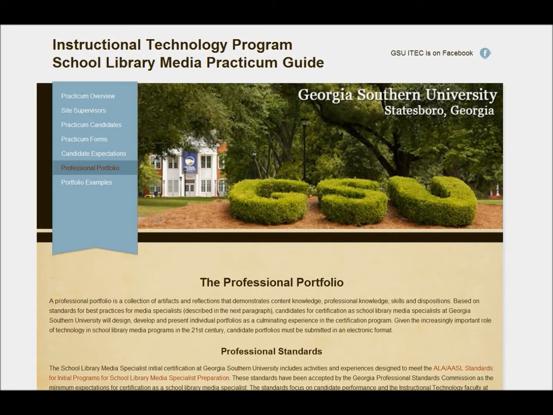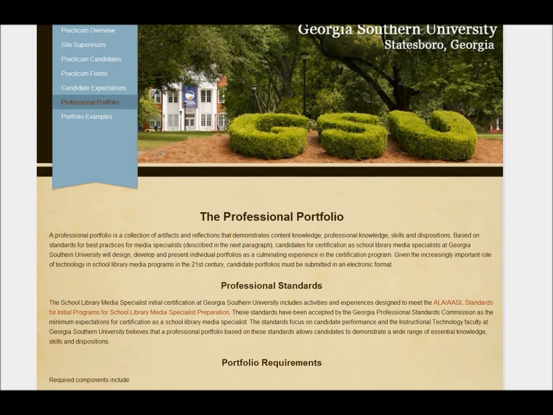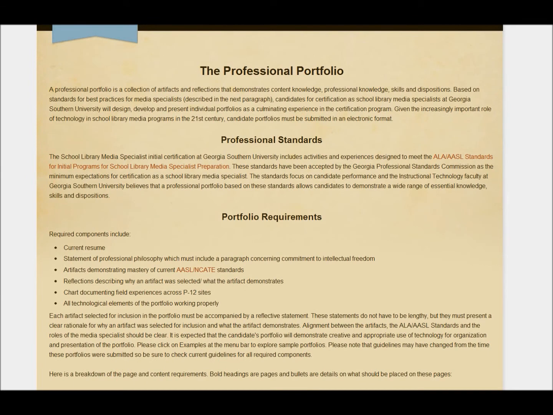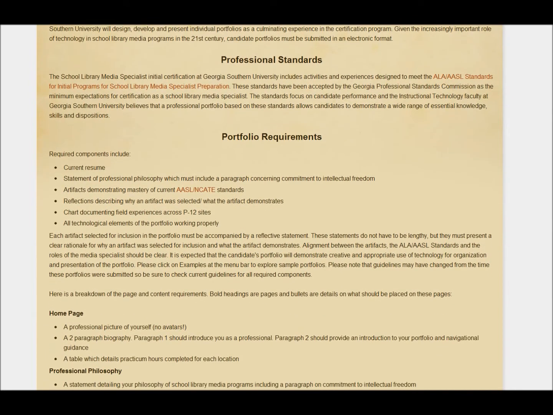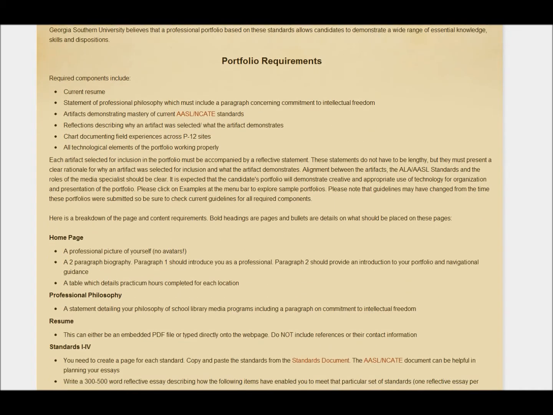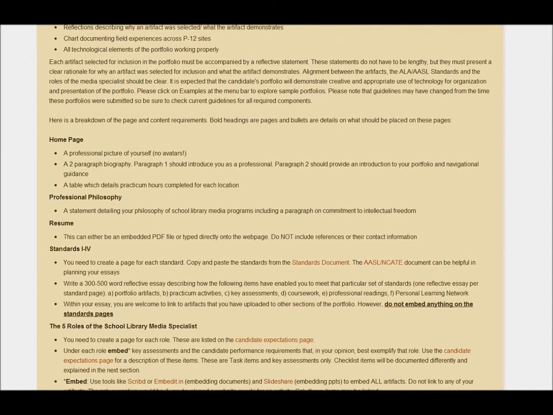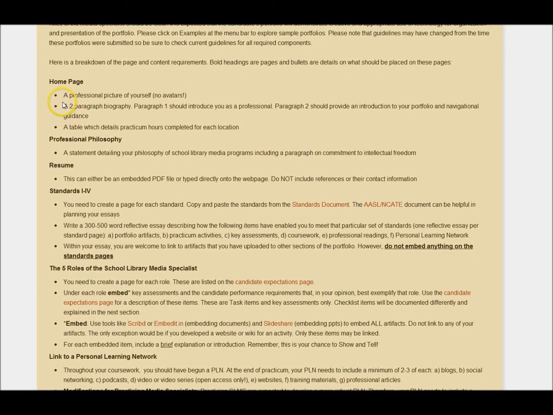Moving on to the professional portfolio page, if you scroll down this page, you will notice that it is written almost like a recipe. It tells you exactly what is required, and it even tells you the pages to create and what content should be on each page. For example, on the home page, you should have a professional picture of yourself, a 2-paragraph biography, and it even breaks down the content of each paragraph, and a table which details the Practicum hours completed for each of the Practicum site locations that you have selected for this semester.